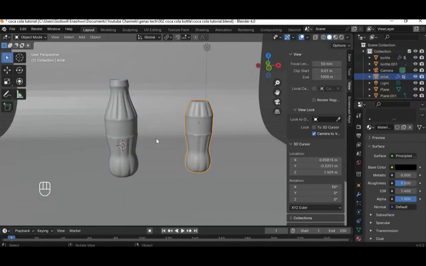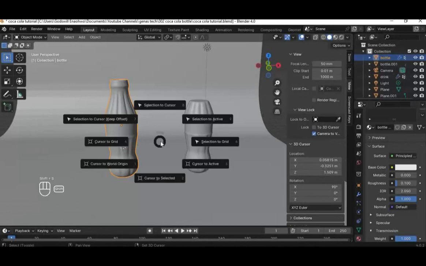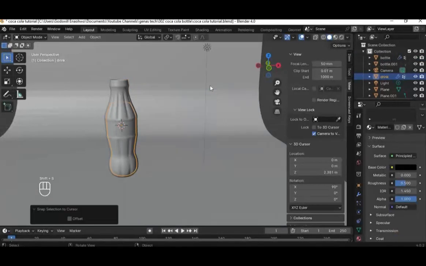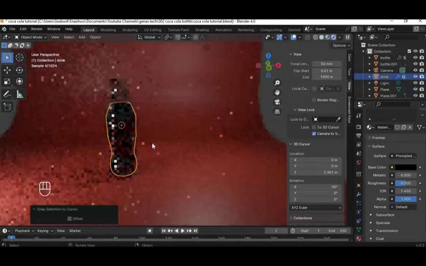So the best way to move it into the bottle is I'm going to place the cursor. I'm going to make the cursor align with the origin of the bottle. So I'm going to press Shift S and select cursor to selected. So I'm going to click on this, press Shift S and say selection to cursor. So it's now inside the bottle.